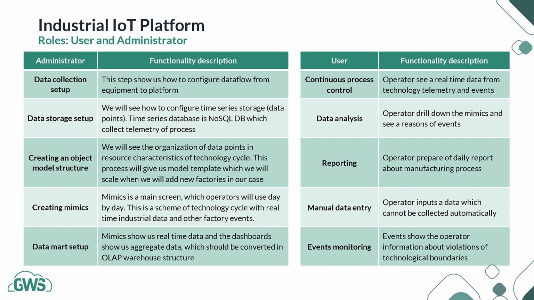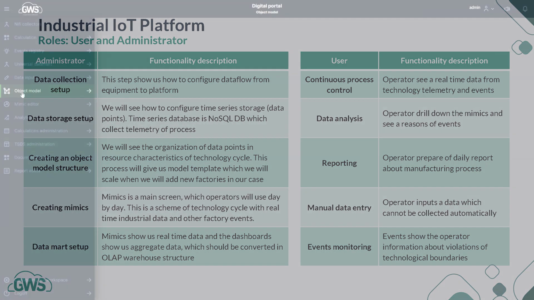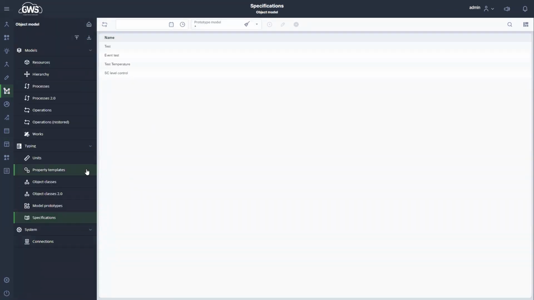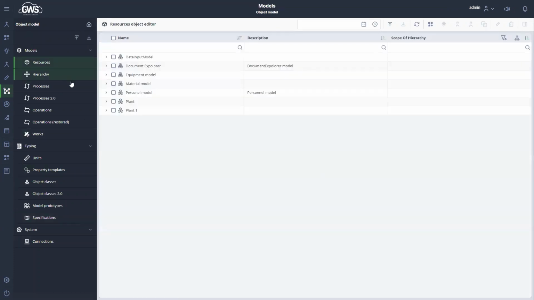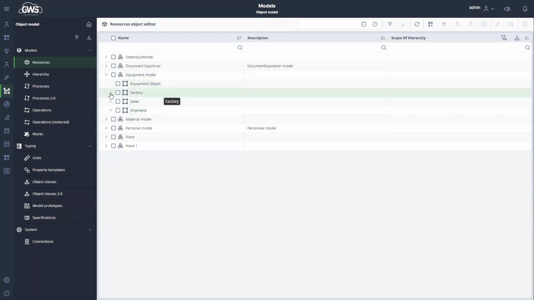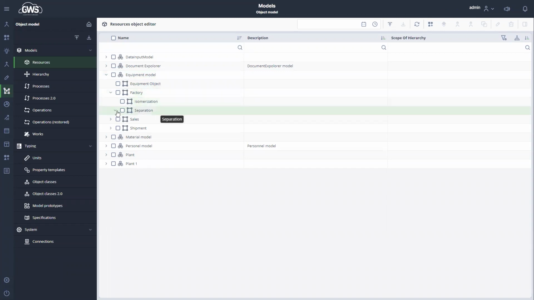The third step of the administrator's work is the creation of an object model structure. The object model is a meta description of the production and actually represents a digital twin of the production. There are different types of object models. In our example, it is the equipment model. On the first level of the model, we see the factory, sales, and shipping objects. On the next level, the details of the upper objects, and on the lowest level, the final equipment units.